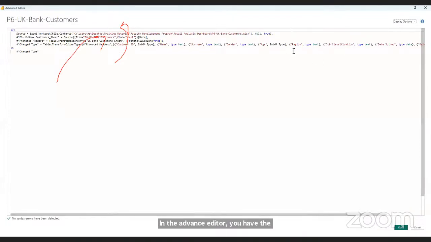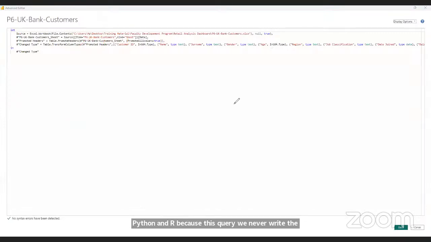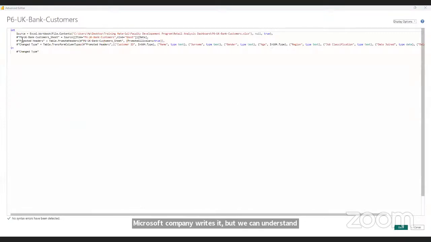This is going to be slightly different from SQL, Python, and R, because this query we never write; the Microsoft company writes it, but we can understand what they have done here. In the Power Query Editor, you will only have two blocks, the let block and the in block. The let block will start the program and the in block will end the program, and the last change you make will be added after the in block, just to notify you this is the last update which you have done within your data sets.